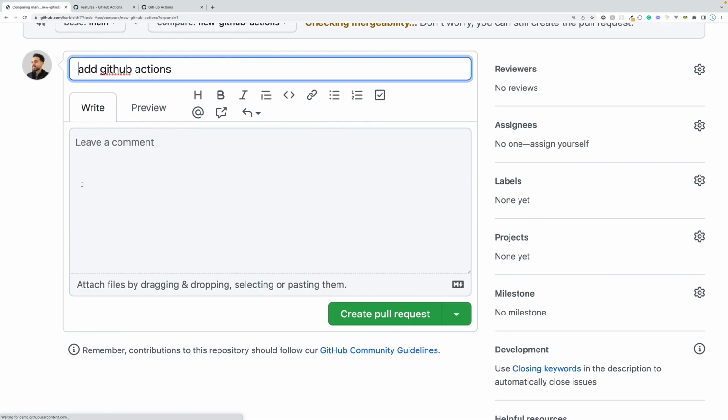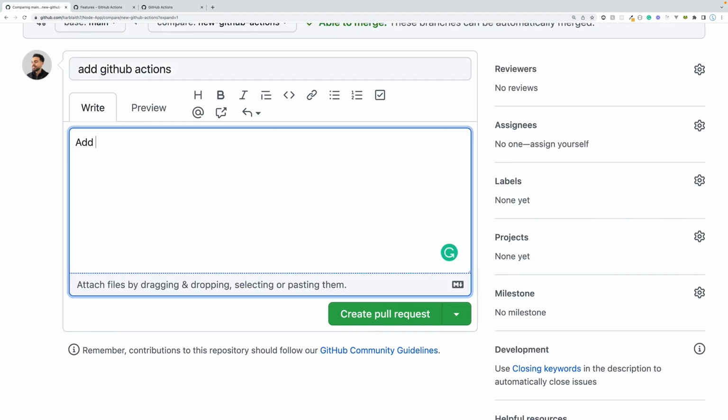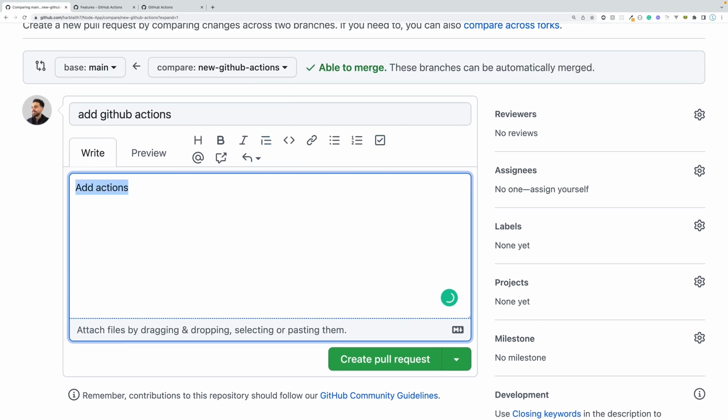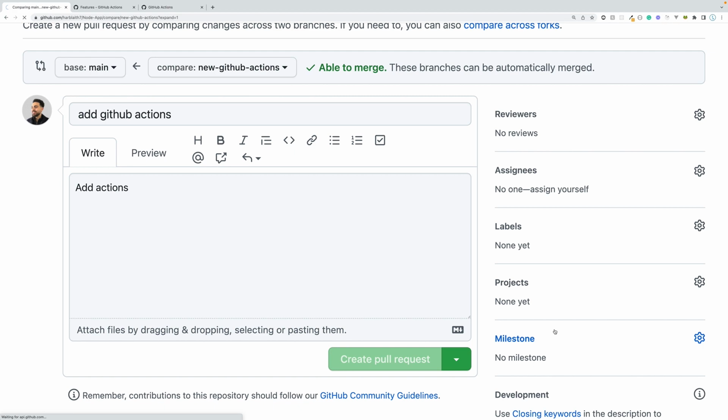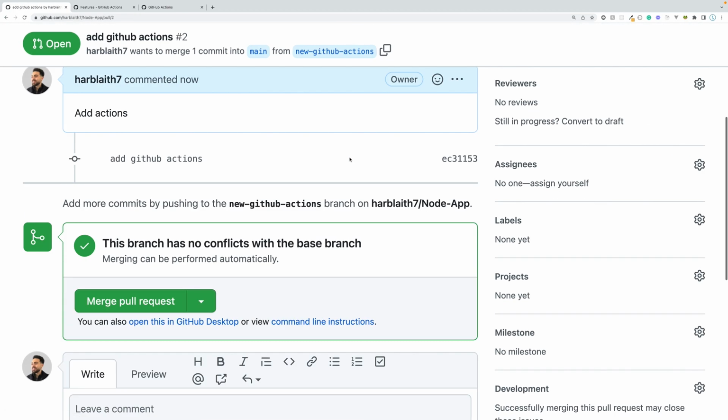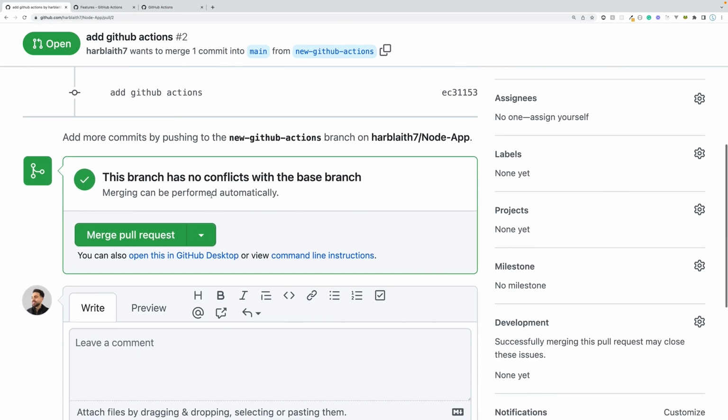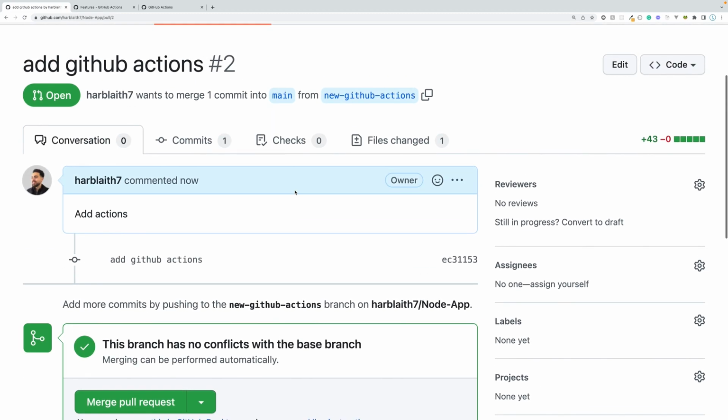Over here, we can write a comment. You can just say add actions, whatever. Obviously, if this is a real application, you would be a little bit more descriptive. And now what we want to do is create this pull request. So over here, we are creating this pull request.